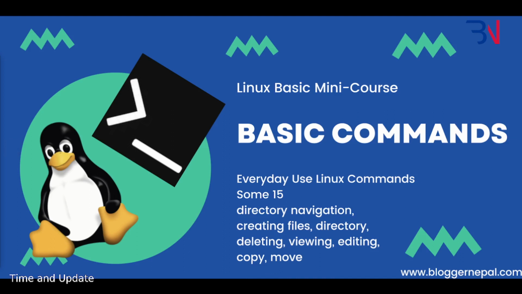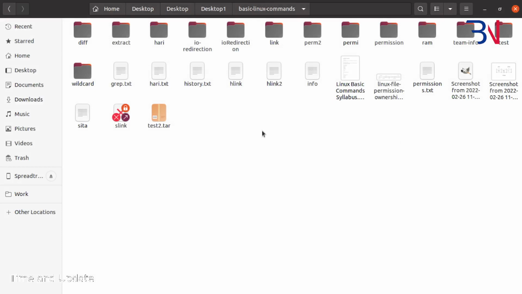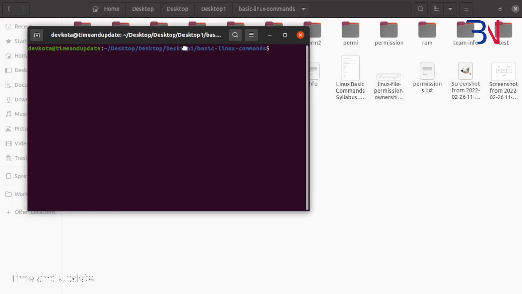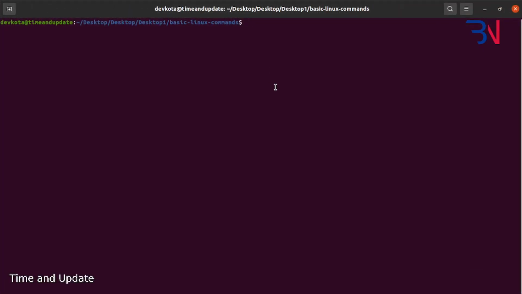And a shell is a command line interface that interprets the user commands. The shell converts the input command into a kernel understandable form and passes it to the kernel to execute it. Okay, now let me start my terminal. I'll use this directory here. Now in this directory we'll try out the different commands available.